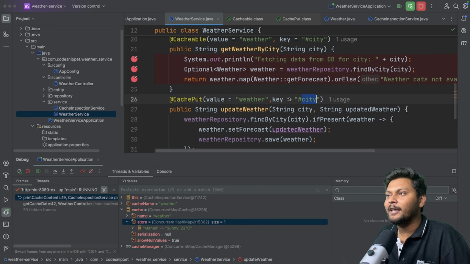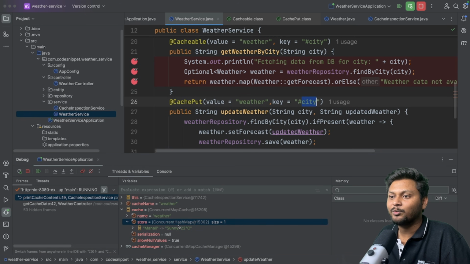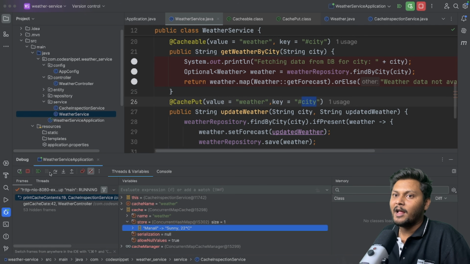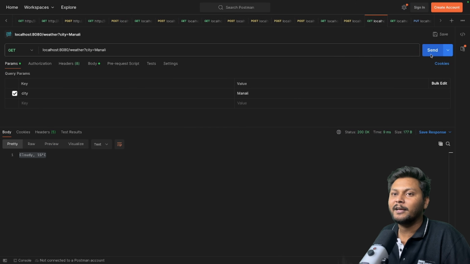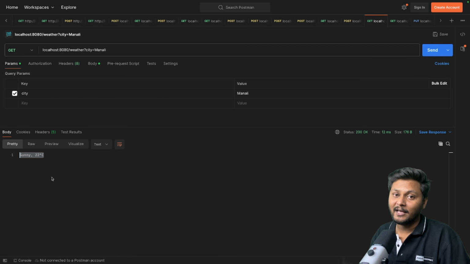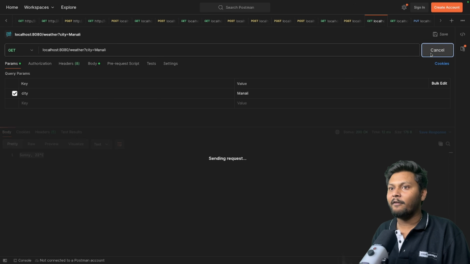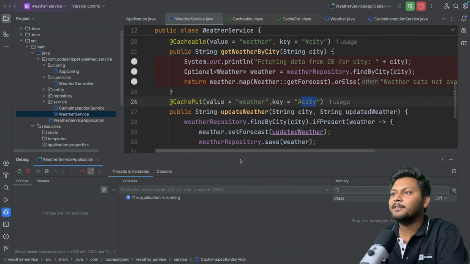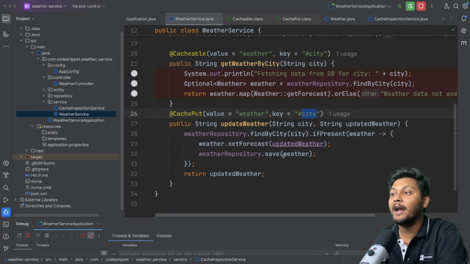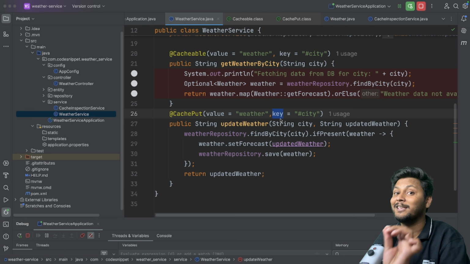Because we are giving city name as the key over here, the same key is updated, right? Now if I make the get call here, you will get Sunny as output. That means our cache is updated just fine. That is the significance of your CachePut, and the significance of this key over here.